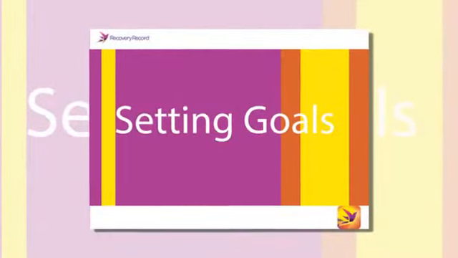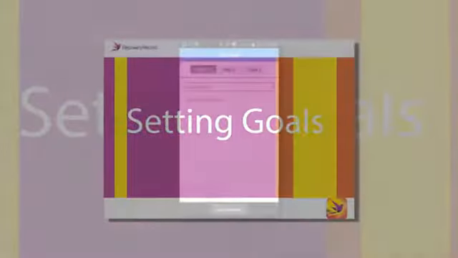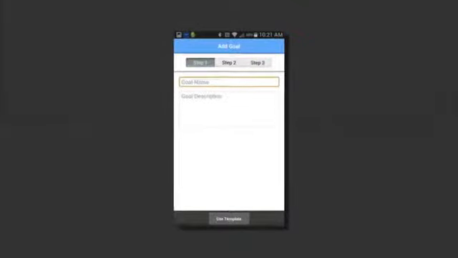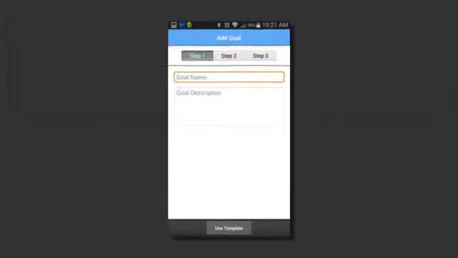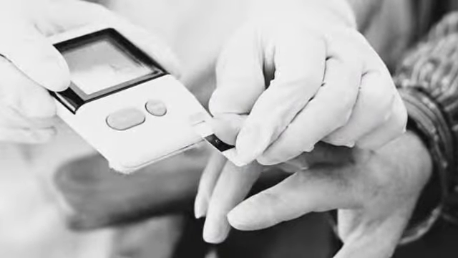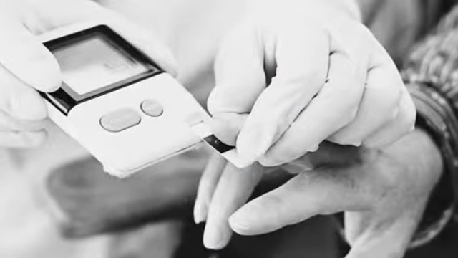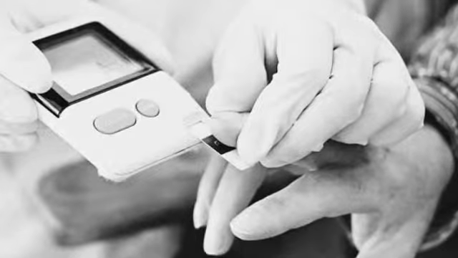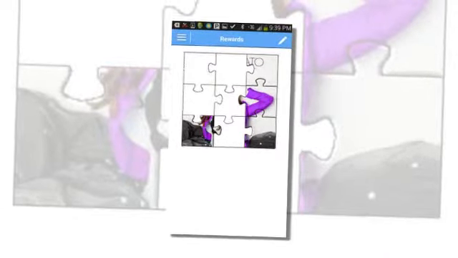The Recovery Record app provides you with the option to set personal goals. You can use goals that already exist in the app, or you can set your own goals. For example, you might have the personal goal of increasing your blood glucose monitoring, or taking your nighttime insulin, or eating lunch, or a number of other goals. Recovery Record will track your goal and provide you with rewards for completing it.